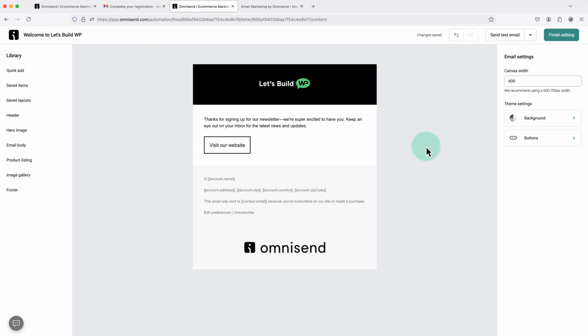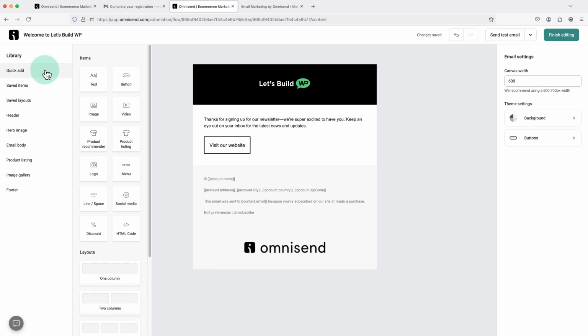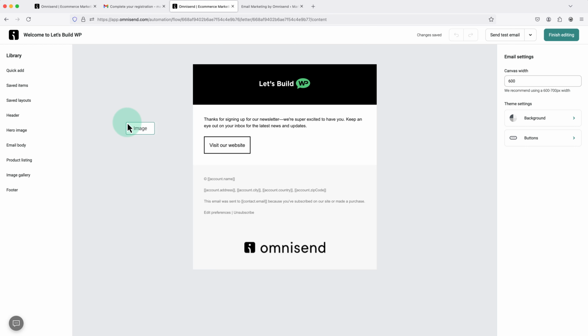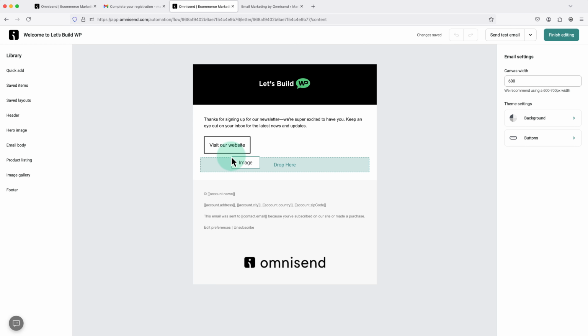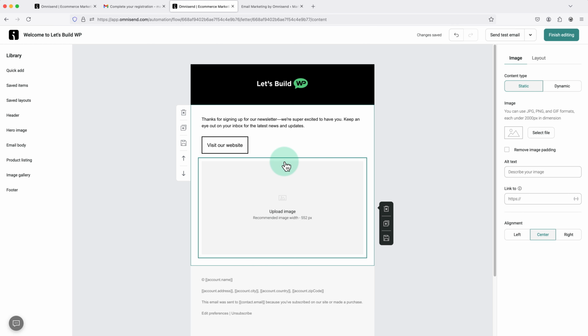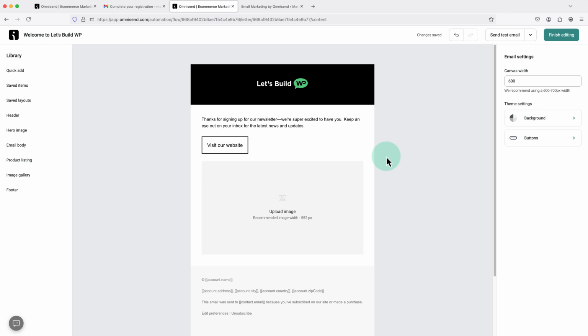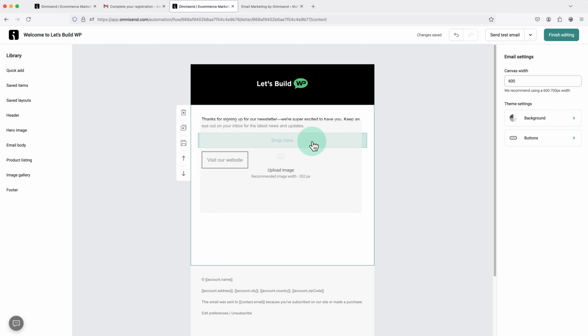Then once we're done with the default content, if we hover over where it says Quick Add on the left, we have a bunch of other item blocks we can add to our email. And we just need to click and drag these into position, like with our form, and the options will always be on the right. Then if we want to change the position of anything, we can just click and drag it to wherever we want it.